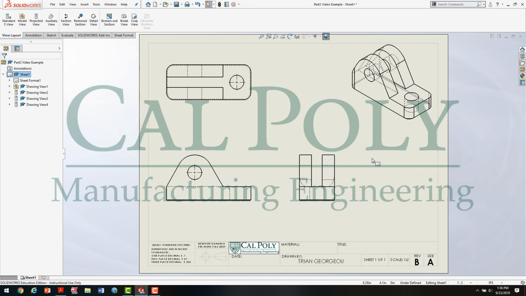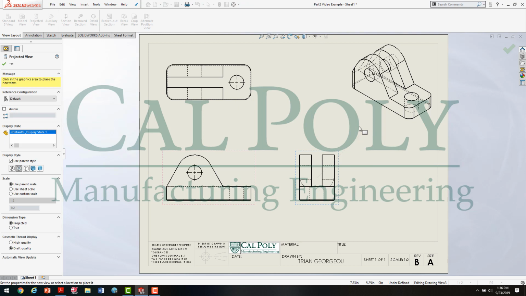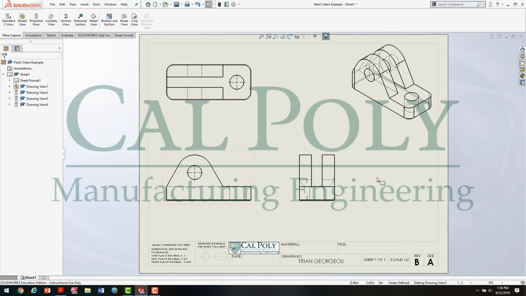Now, I want to show you real quickly, you can use Projected View, click on any view to get a projected image based off the different ways you drag your mouse. Just wanted to point that out. I'm going to press Escape in that one.